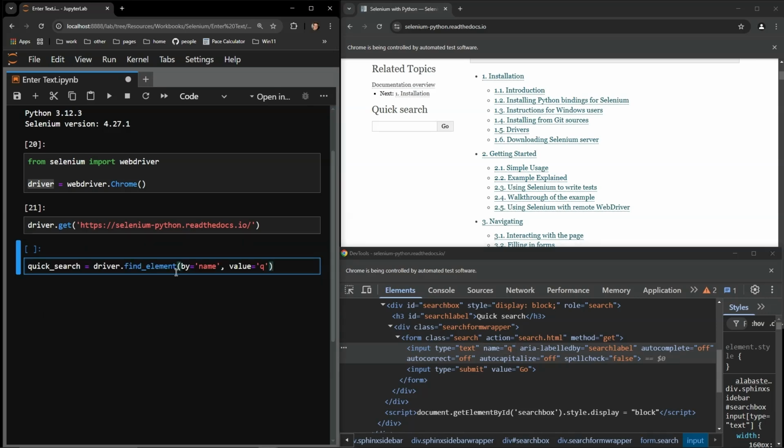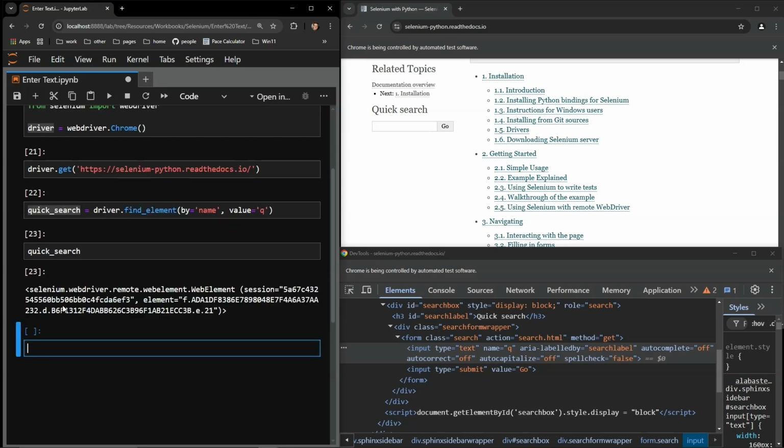In this line of code, I'm using the find_element method of our driver object. This find_element method returns a single object based upon the argument you supply. For this, I'm saying we're going to find an element by its attribute name. The value of that name attribute is going to be q. We can see this lines up perfectly with our input name q over here in the elements. I'll save the object in the quick_search variable. Executed, let's now see what our quick_search variable contains.